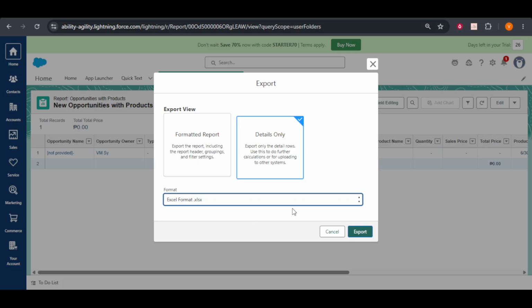Once you've chosen your export view, the next step is to select the file format for your exported report. Salesforce offers a couple of different file extensions to choose from, including XLSX and .csv. The XLSX format is perfect if you're planning to work with your data in Excel, as it maintains the spreadsheet format. The .csv format, however, is a great choice if you need a plain text file that can be imported into a wide range of other applications. Pick the one that best fits your needs.